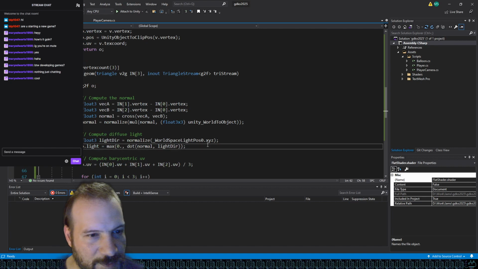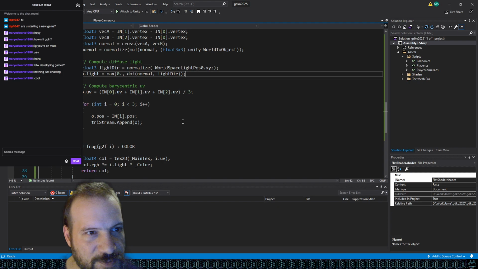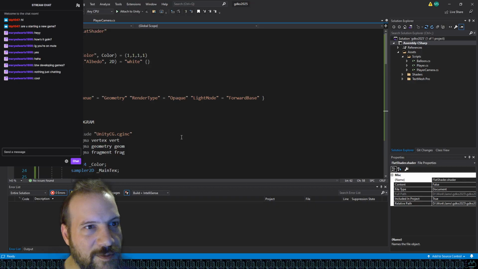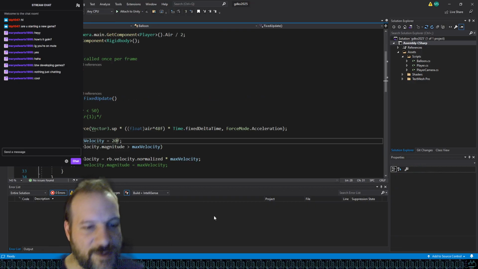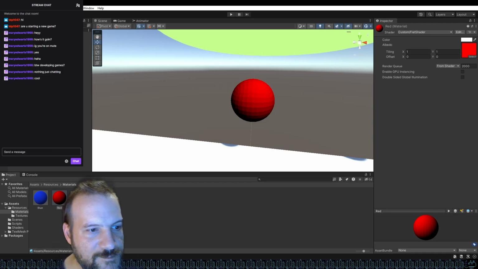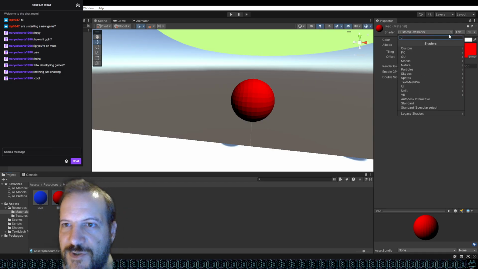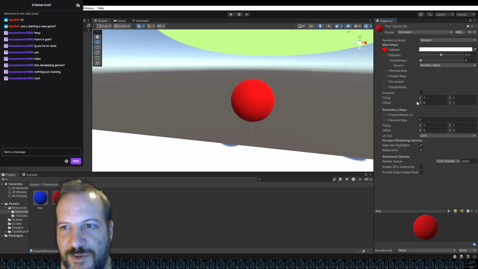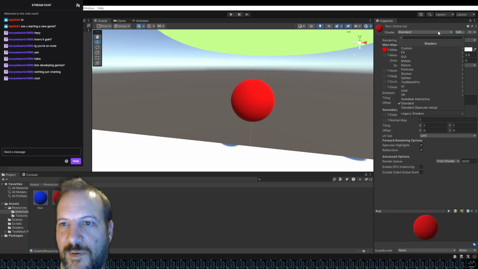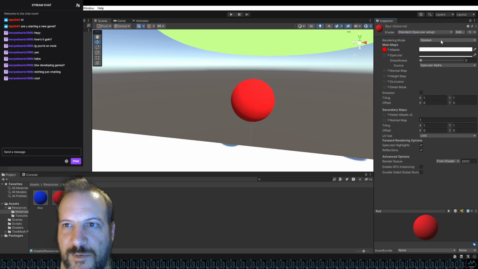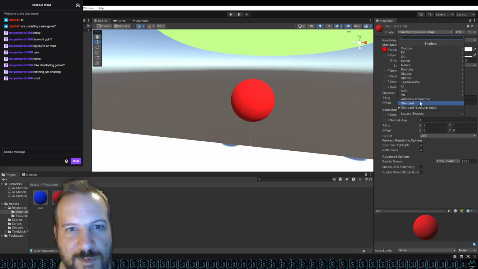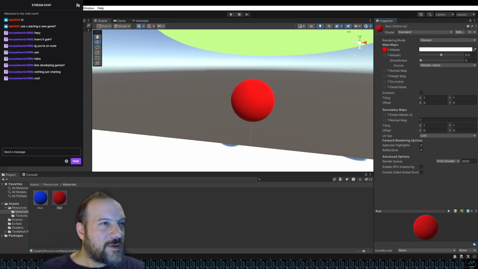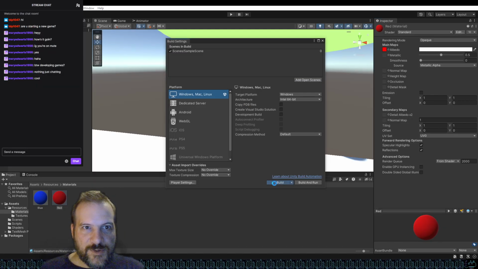Maybe I can fix this shader to look less weird. No, but I'm not gonna be doing that now. This needs to go back to the standard shader. What does this do? Oh no, never mind. Let's see the build.